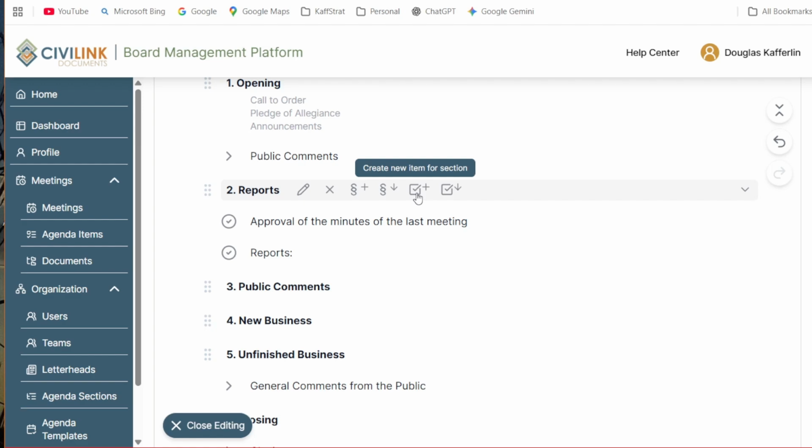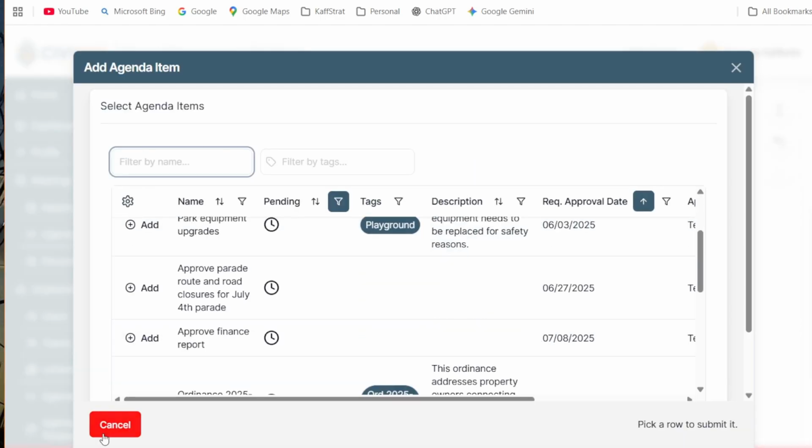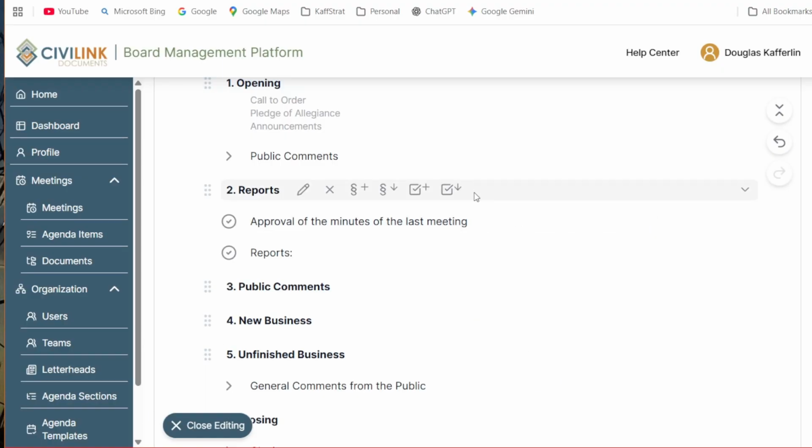The box with the check mark in it is for adding an agenda item below the selected text. It has 2 versions, one with a plus sign for creating an agenda item from scratch, and one with a down arrow that lets you pick from an existing list of agenda items, typically a pending agenda item. In both cases, a screen will be displayed for entering or selecting the needed information. This is the same screen covered in the Adding Agenda Items video. Once that screen is saved, it will close, and you'll be returned to the editor with your new agenda item displayed.